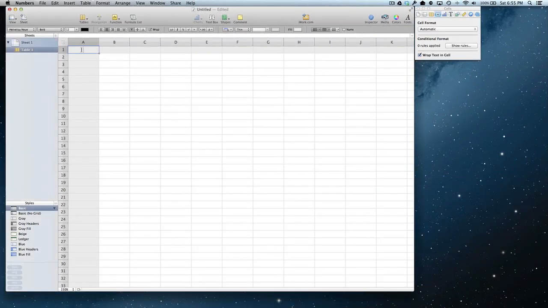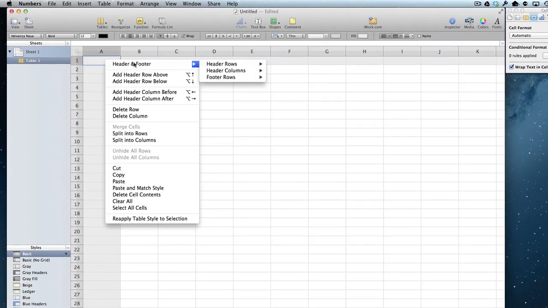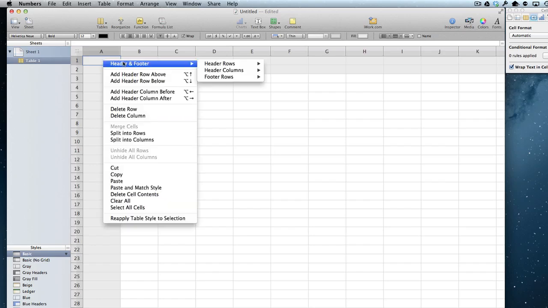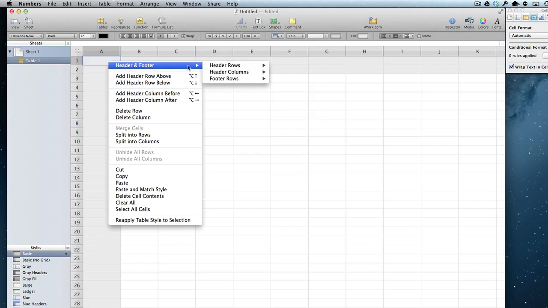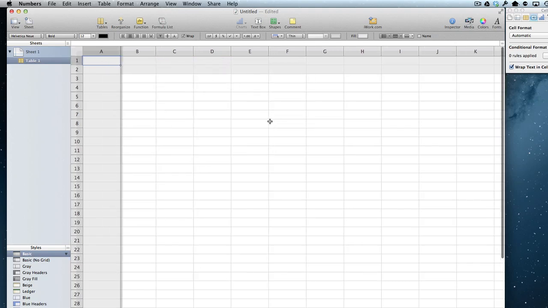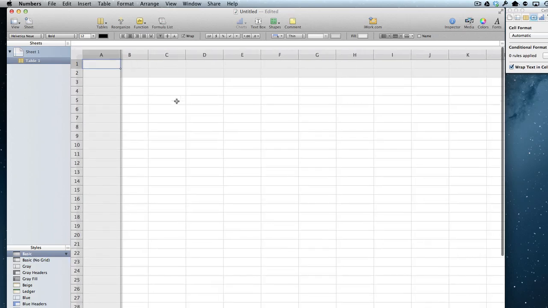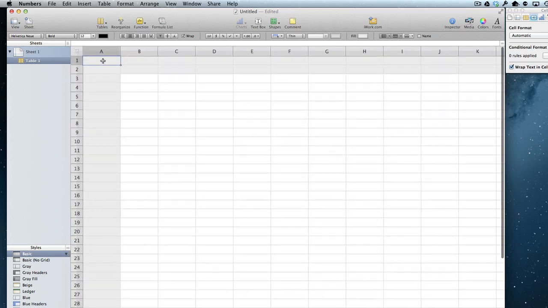Here we have a blank Numbers document. And first things first, we want to set up our header row. So these gray squares are header rows, and we'll right-click, add a header row above, and then we can choose the options to freeze header rows, and we want to freeze header columns. This way, when we scroll around the document, our header row and column will still be the same, because those will have student names and assignment numbers.